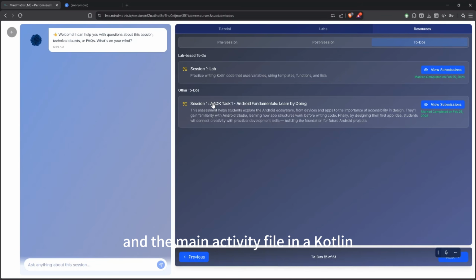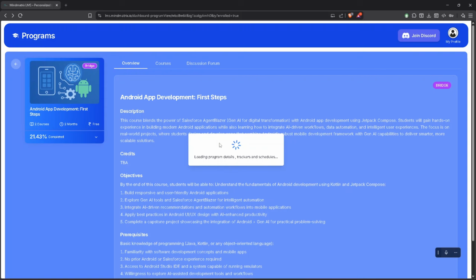And the main activity file in Kotlin is the center hub, where everything is written, where everything is connected. So you have to mainly know what all things a main activity contains. So this is about session one. Let's go to session two now.